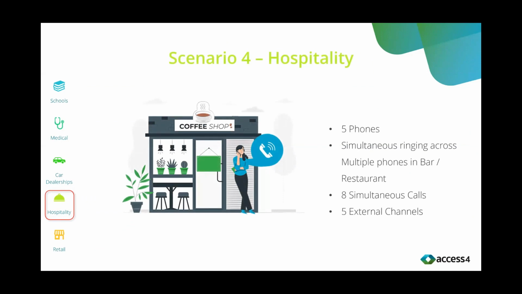Hospitality. So something like a coffee shop or something where you wouldn't expect to make many phone calls or even receive many phone calls. There might be orders coming in, things like that. But they might have a few phones around the actual shop itself. So this particular one that we're talking about here has 5 phones. There's a simultaneous ring across all those phones within the business, multiple phones in the bar, in the restaurant.